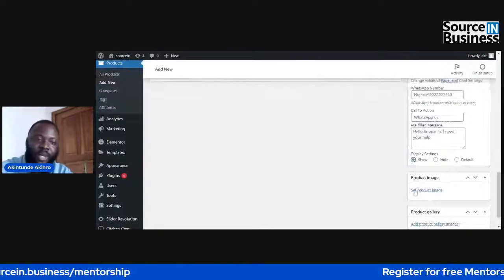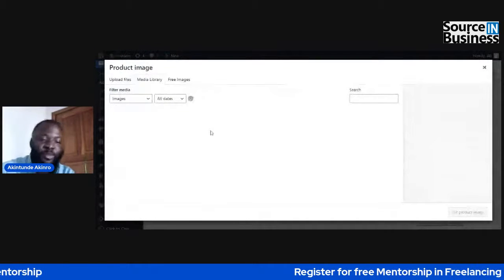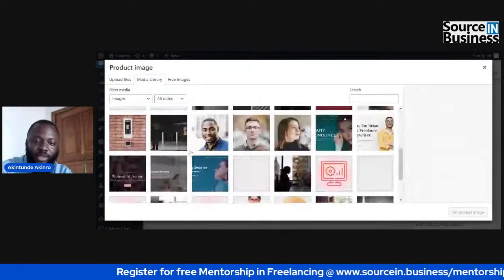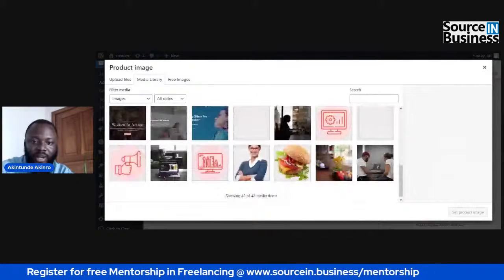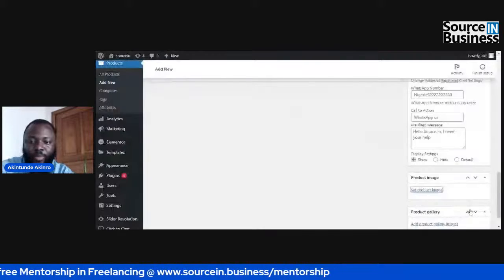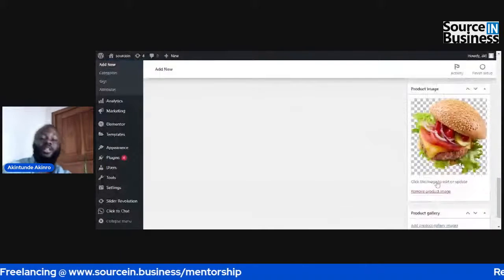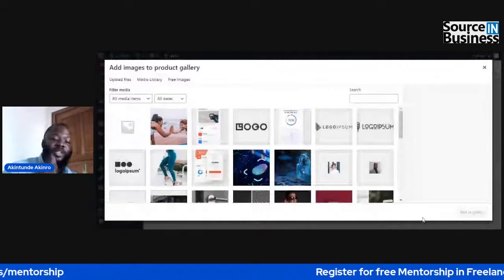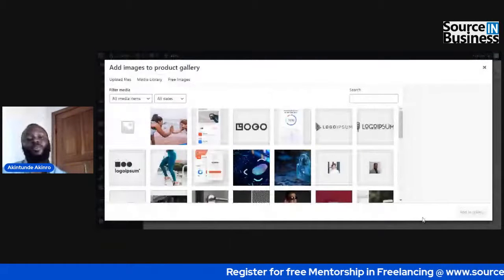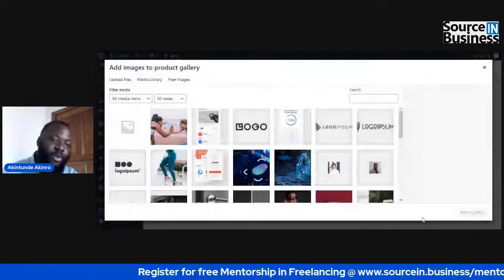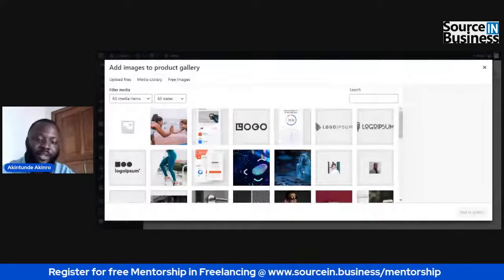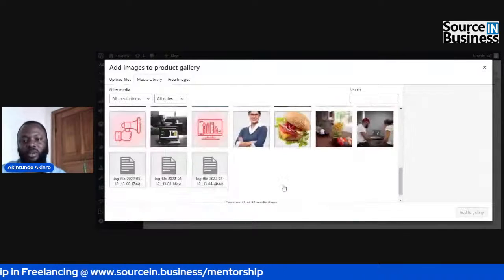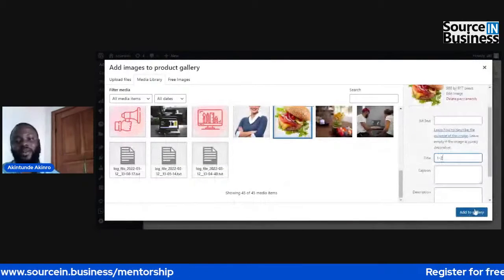So set your product image. Your product image is going to be the image that shows when people see the product. So let's just put this picture here. And also your product gallery. Whenever they see your page, let's say they see the product on the home page, the product image is what is going to show to them. But if they click on your product, they see the product gallery. All right, they see all the pictures assigned to that particular product. So I'm just going to click on that. We're going to add to gallery as well.